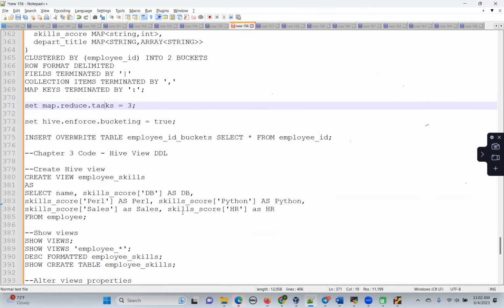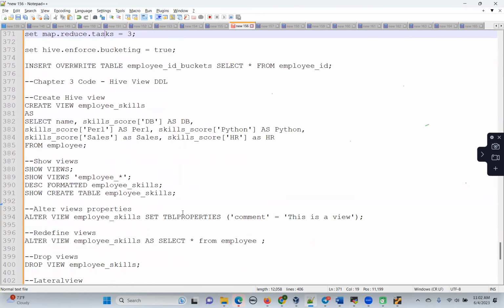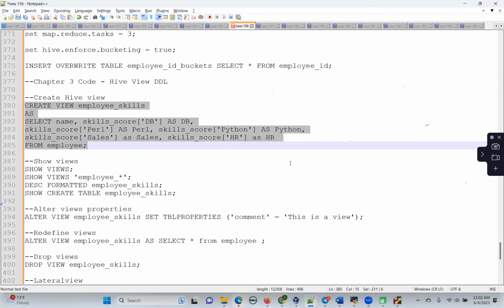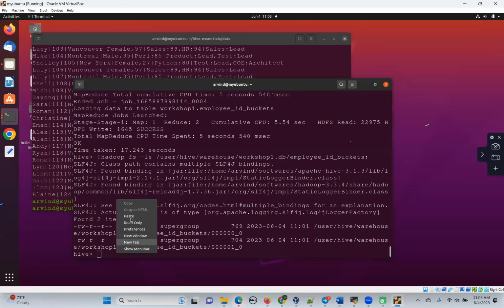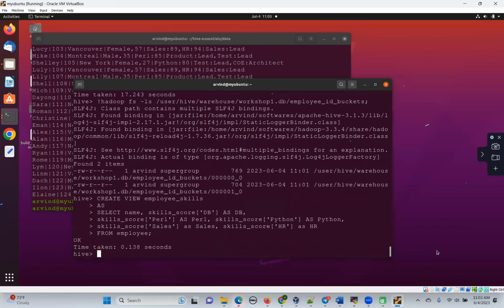Okay, so the next thing is create view. A view is where you get the data from a table and create read-only data. Suppose I have some table columns and I want to get specific data from those columns and then create a view. So I can create a view.